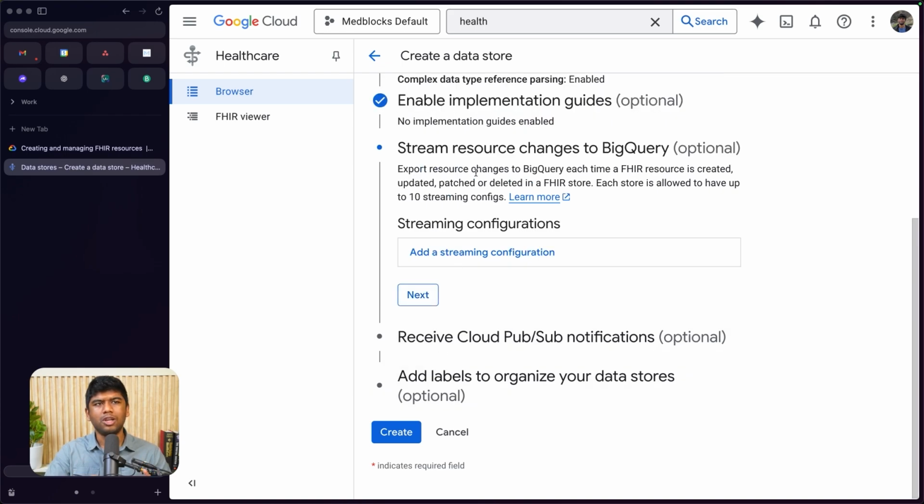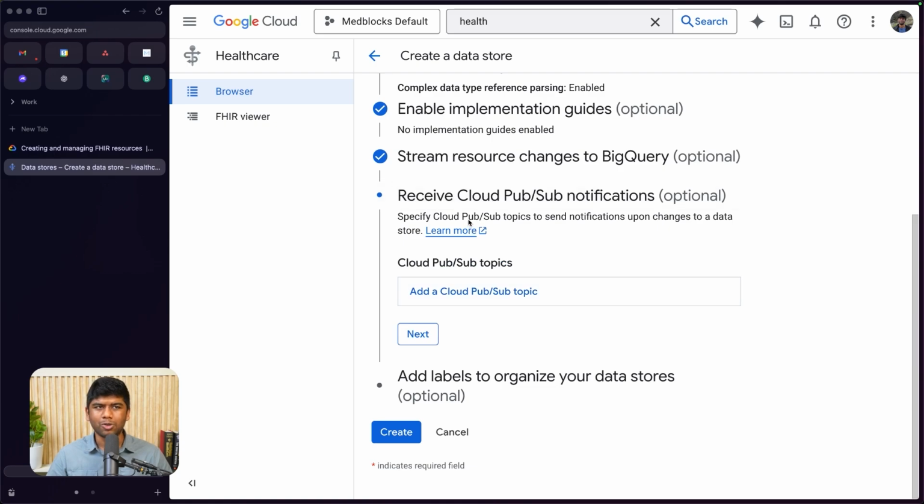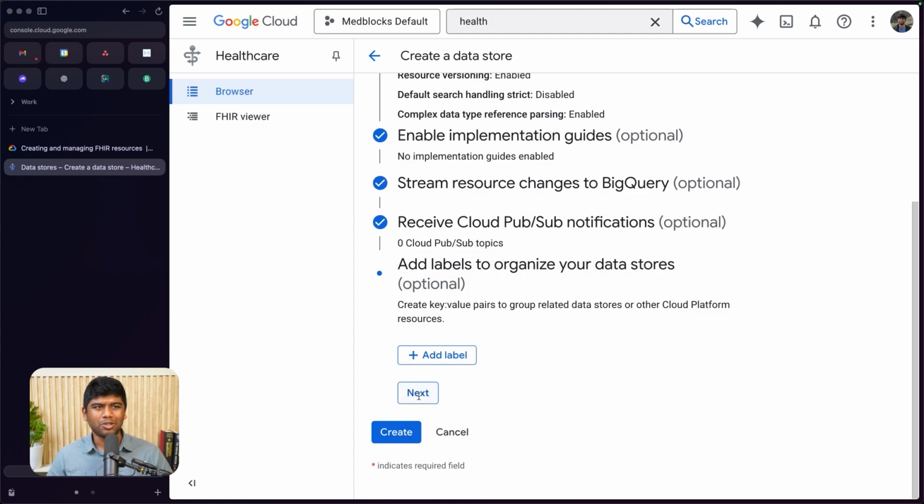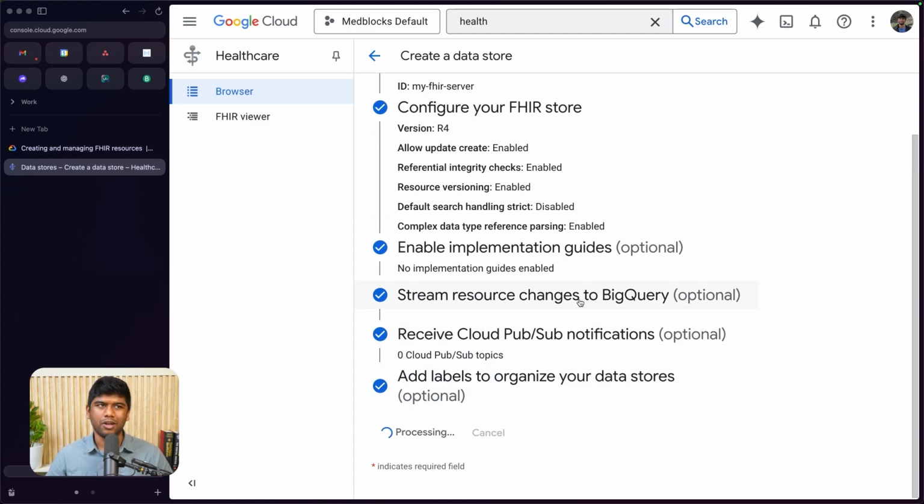You can also stream all of this data that is being created in the Google FHIR server to BigQuery, so you can query all of this data using SQL. Google has done this. There is a bit of latency, but it's actually quite good. I'm not going to do this. And again, you can also receive notifications of the resources being created, updated, and deleted in the FHIR server through Google Pub/Sub. There is no other subscription mechanism yet, unfortunately. So I'm just going to skip that as well, and I'm just going to create the FHIR server.